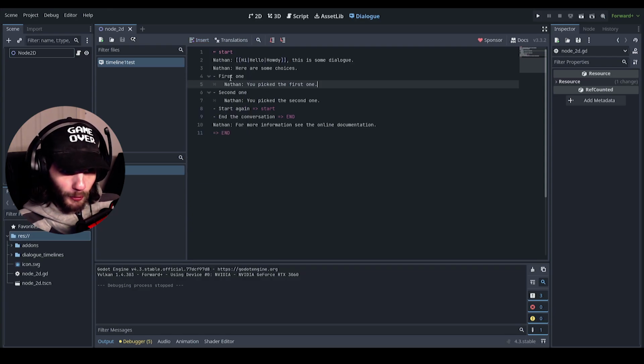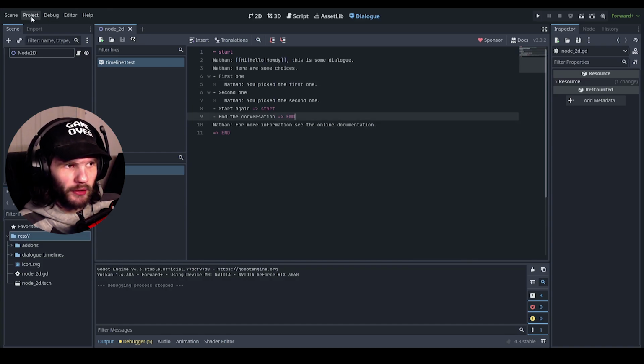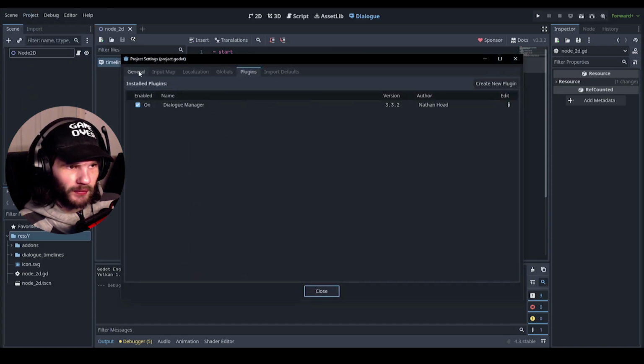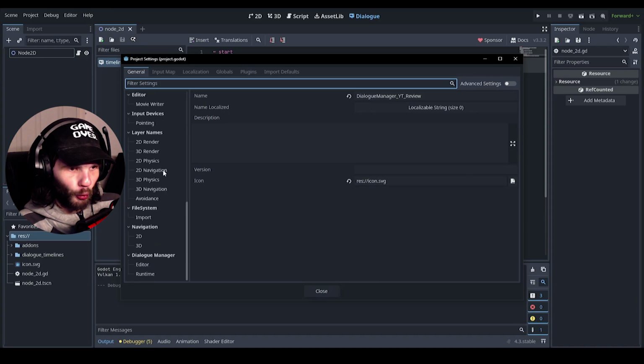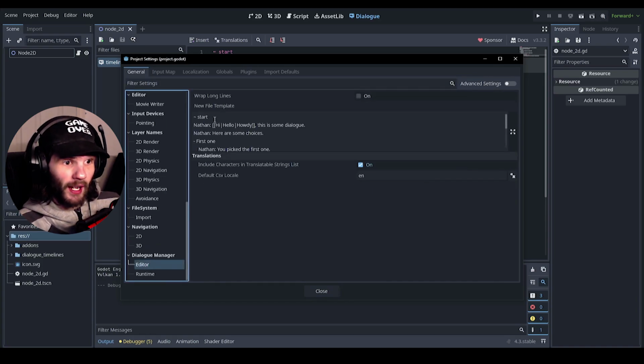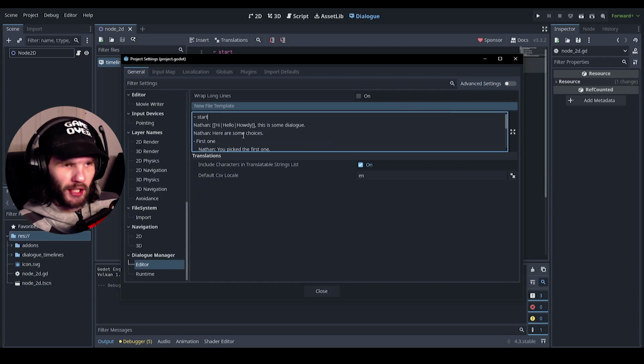The reason why everything is here is because if you go into project settings and go to general, go all the way down and look at Dialogue Manager and go into editor, you have all of this. So I assume that if you take all of this away, then you are just left with a blank project.